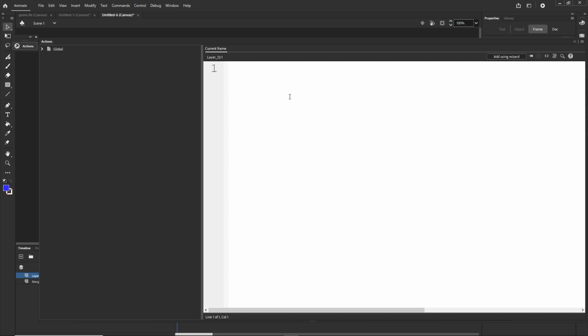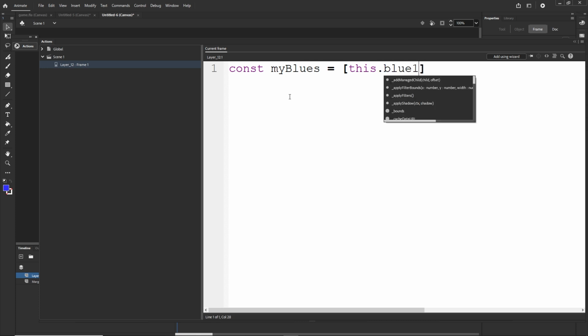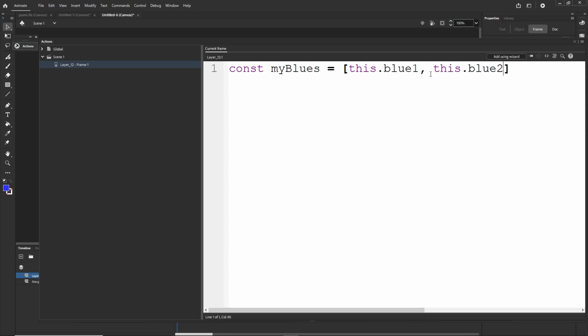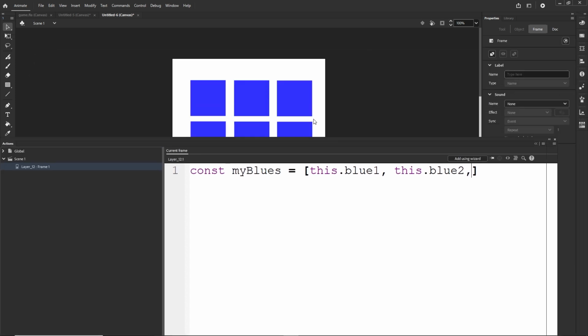I am going to create an array. So one more time I'm going to go with const, and I'm going to call it my blues, and I'm going to make it an array, and I'm going to type this dot blue one comma, and I will have to put all of them. If you don't know why we have to type this, we have to type this because this refers to this timeline.